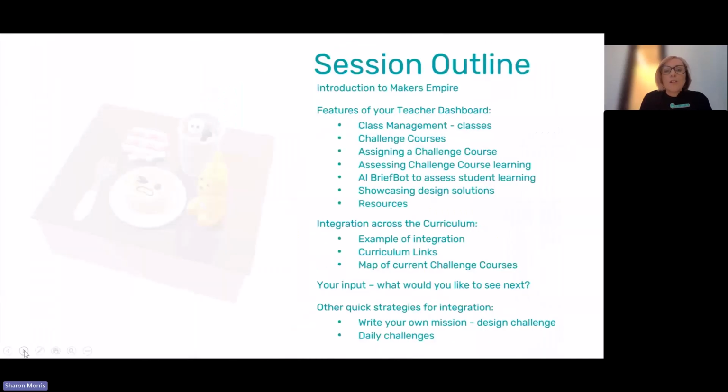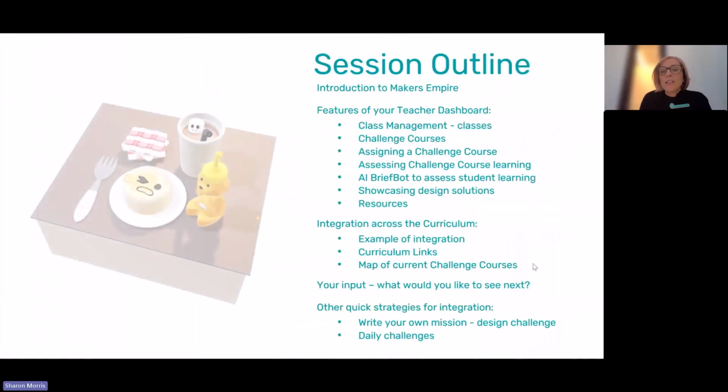All right, so our plan today is to focus on integrating it into our programs. But to be able to do that successfully, that means being able to use our teacher dashboard really well. So I'm going to talk a little bit about that and show you in there and show you some of the features of the dashboard.